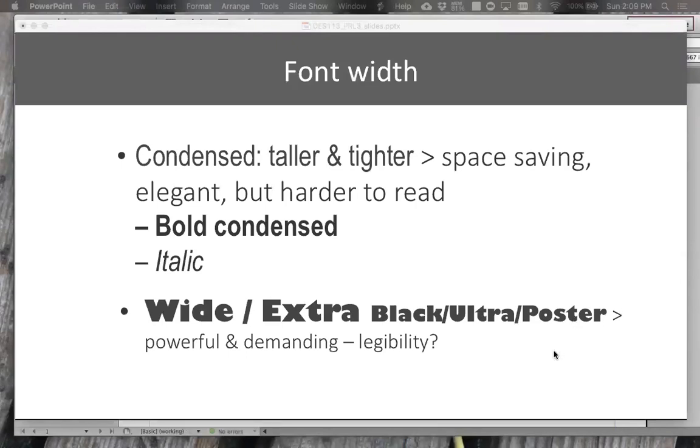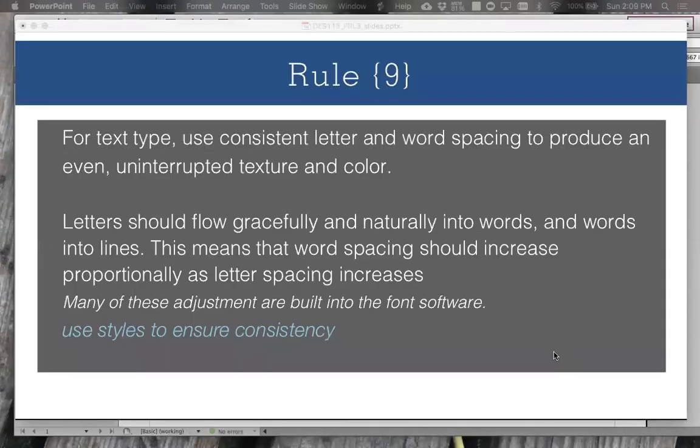All right, so let's continue on here. For rule number 9, we are talking about using letter and word spacing to get an even, uninterrupted texture and color. And we started talking about that color of text last week. We want letters to flow gracefully and naturally into words, and words into lines, which means that word spacing also increases proportionately as you are having larger letters.